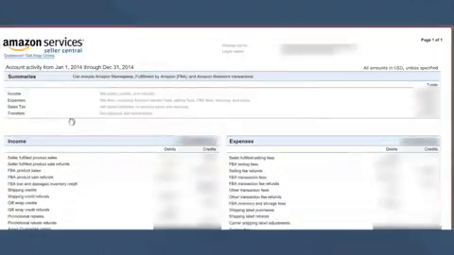Alright, so I've gone ahead and opened this PDF that downloaded from Amazon here, and you see it says account activity from January 1st, 2014 through December 31st, 2014. So this is the report that I actually printed out for our accountant, and it has the income totals, expenses, sales tax that was paid, and also transfers that were done. Now the transfers that were done is actually the amount that was paid directly to our bank account.